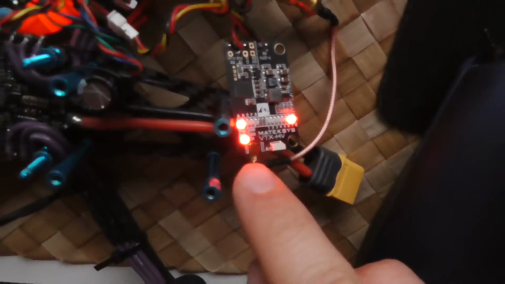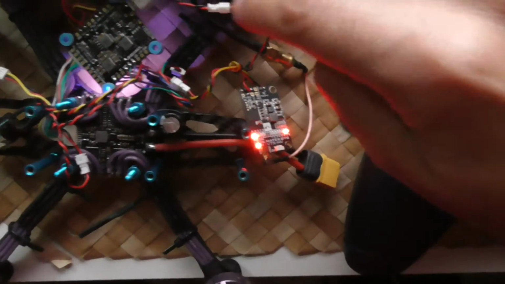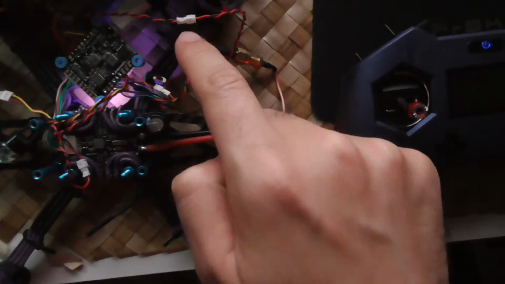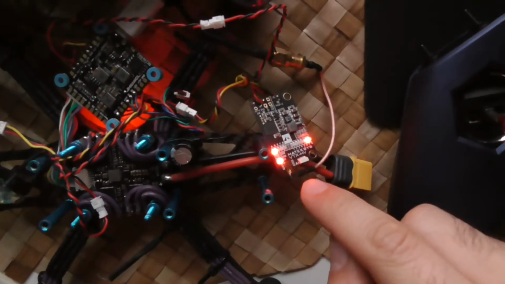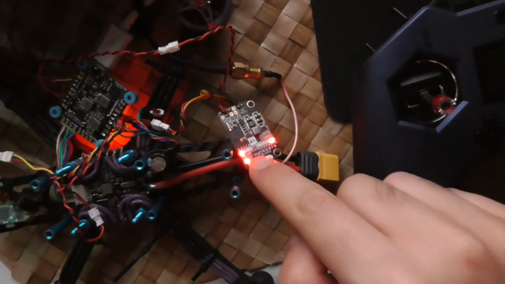If it's flashing, then it means that the connection between the flight controller and VTX is made. If you disconnect it, then it will not flash. And if it's disconnected, then it doesn't matter if IRC Tramp is selected there. You can save, apply, and it will not do anything. So when it's really working, the LEDs have to change here also.